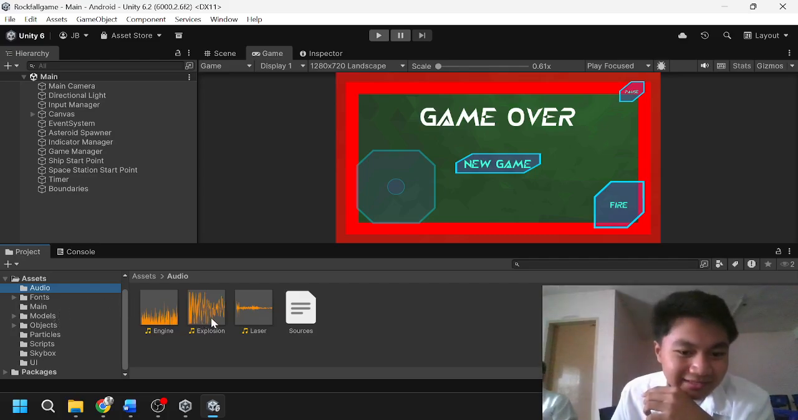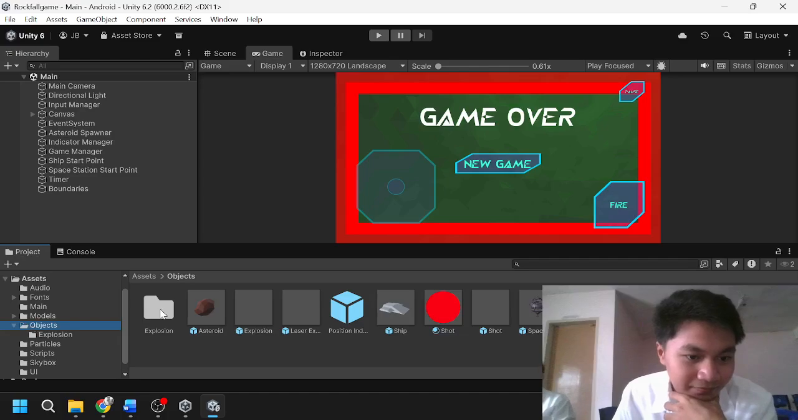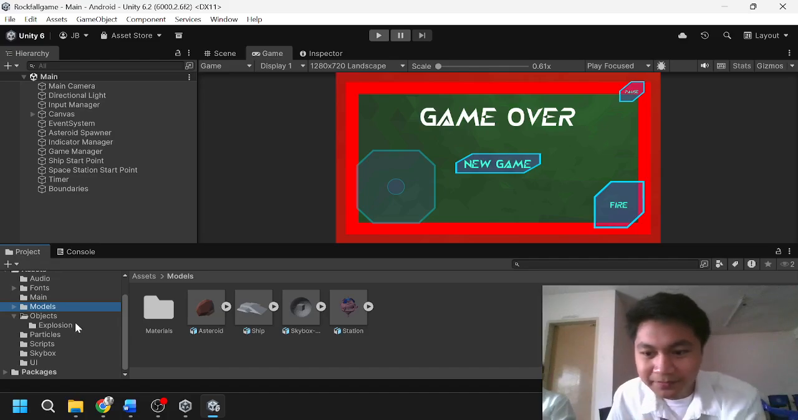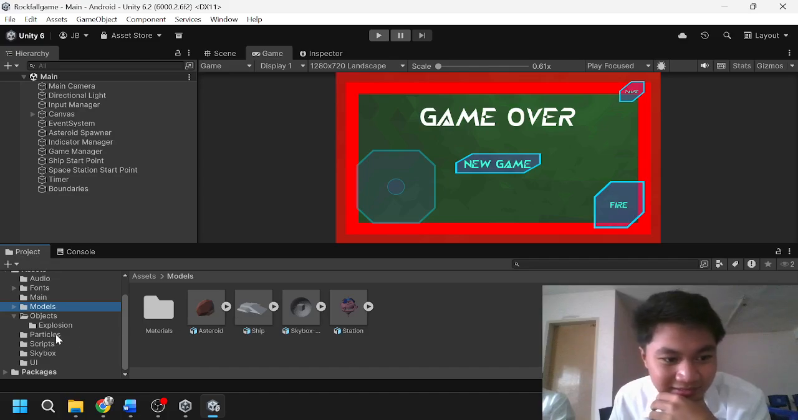So after importing the assets, we started building our first game object, the spaceship. We renamed it ship. Then from the models folder, we dragged the ship model onto the ship object, which made it a child. We renamed this child object graphics. We reset the graphics object position so it aligned perfectly with the invisible parent ship object.